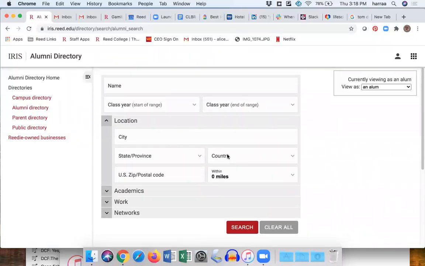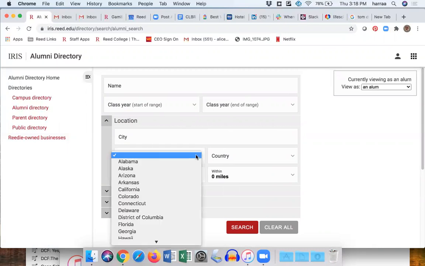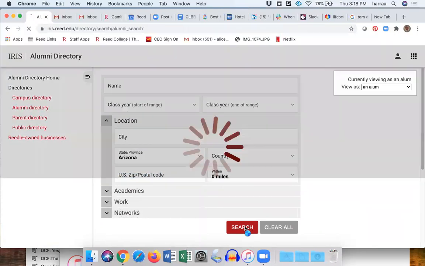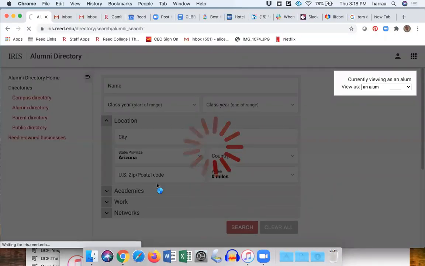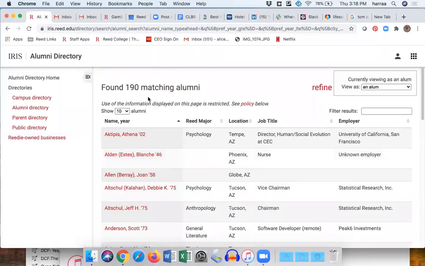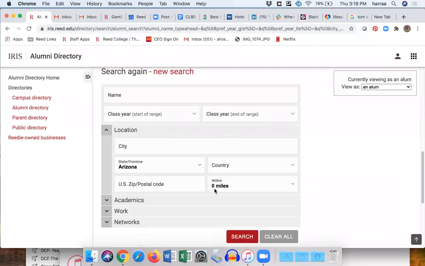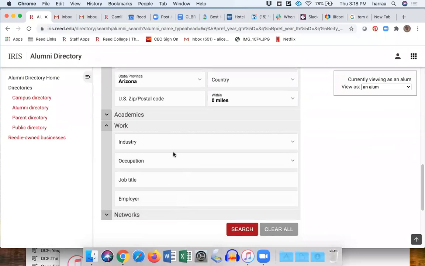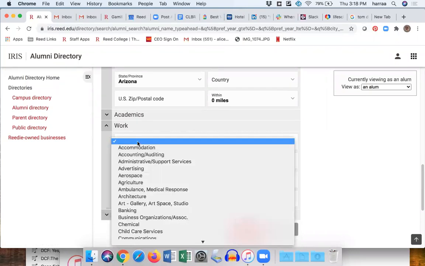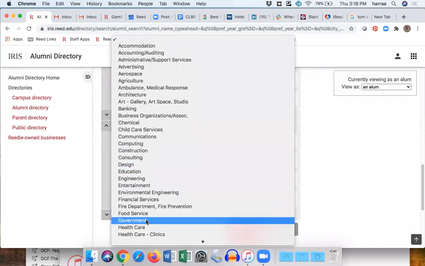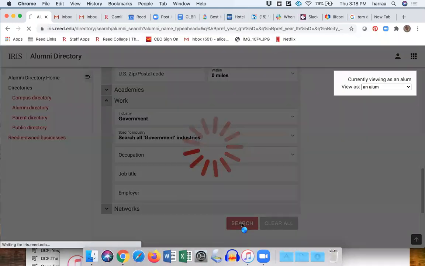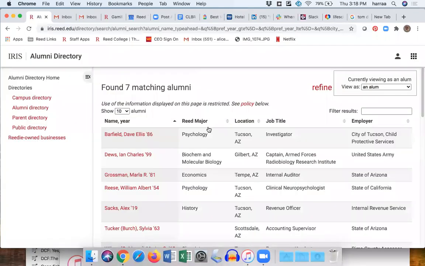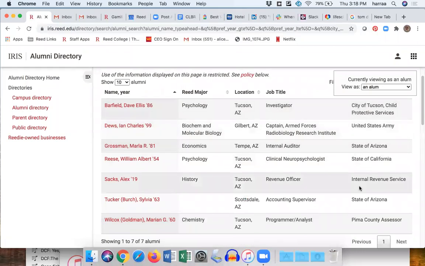Now let's go back and look for, say for example, proximity. So perhaps you'd like to look for alumni who are in Arizona, or in your city in Arizona, or within a few miles of you, and you find the 190 that are in Arizona. And so one thing we'd like to do is refine that and look at, for example, people who work in government in Arizona. And here we have the 7 alumni who work for the city or the state.